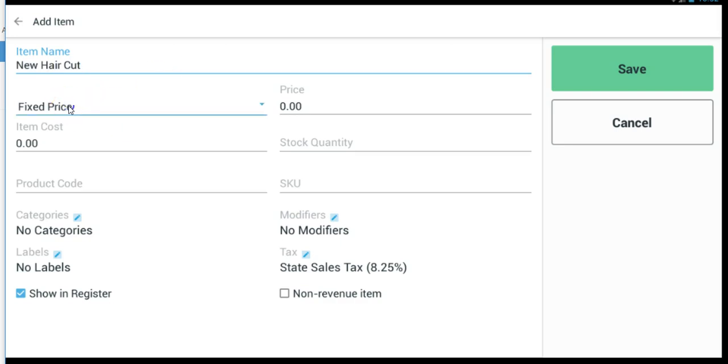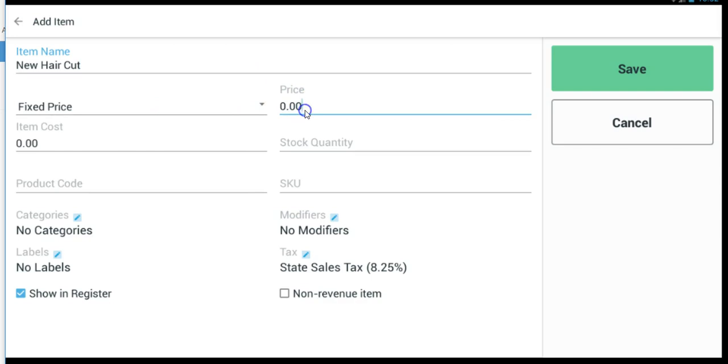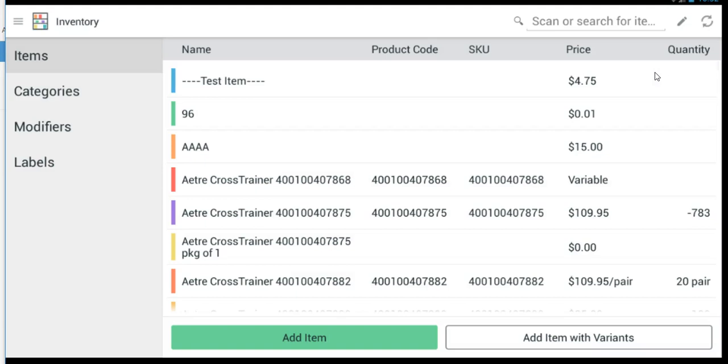You can make the item a fixed price item or a variable priced item. The difference is, for a variable priced item, we're going to ask you the price right when you check out. For a fixed price item, you can set the price as you set up the item. So we'll put the price here as, say, $9.99. And the item cost, that's your cost. You can leave that as 0. That's just the cost for you. Same thing with quantity, product code, SKU. Those are used by you if you have like a scanner, things like that. Right now there's no category, so we're not going to put in any category. And let's just tap save. So we created an inventory item called a new haircut.